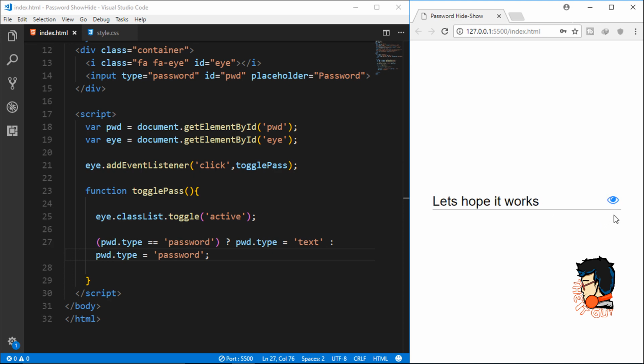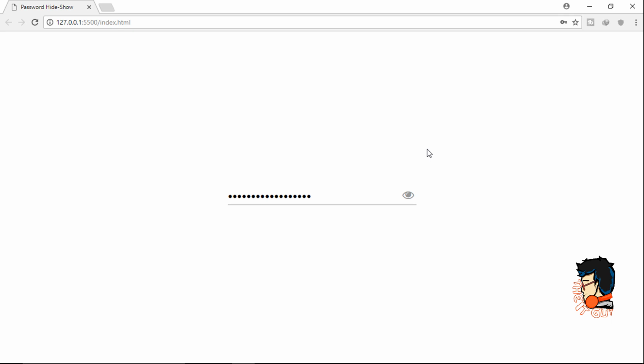Now if I click on the icon, we can see that the password is now in text form, and also we can see the color of the icon has changed. If I click back, it is going to change it back to type password, and the color of the icon will also toggle. So this is what we were trying to achieve, and we have achieved it using vanilla JavaScript.